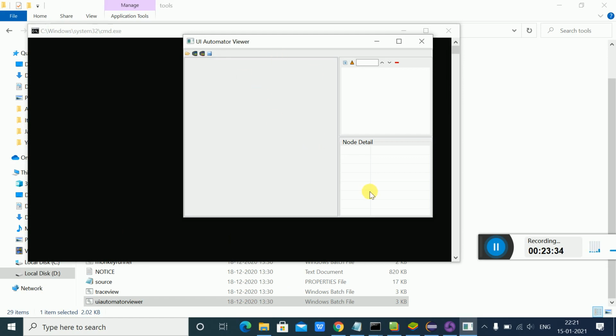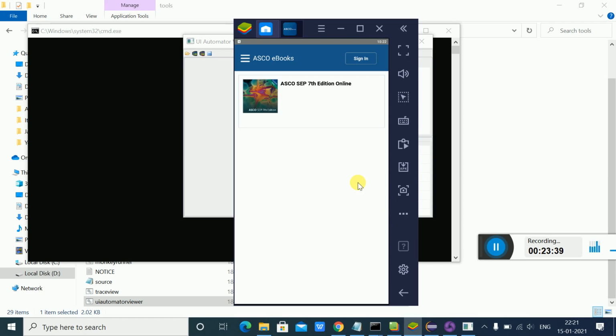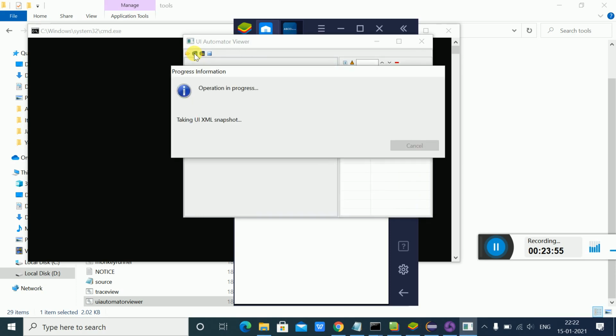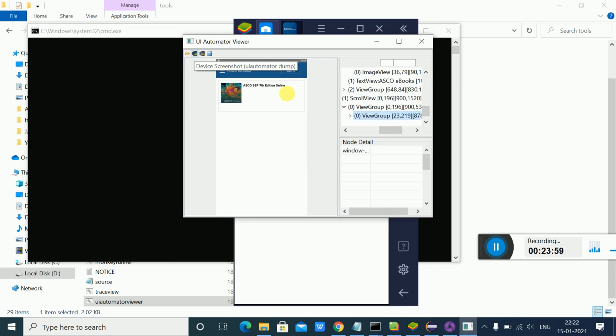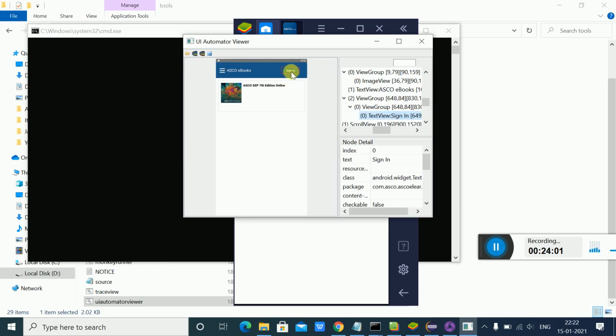Here, in the emulator or in a real device, whatever is connected to your machine, and whichever app is opened, suppose I want to inspect the sign in locator, I need to just click on this. Here I need to take a screenshot of that particular page, and using this UI Automator Viewer, suppose I want to click on sign in, right? So I will select the sign in and I will be able to find out the name of the locator.